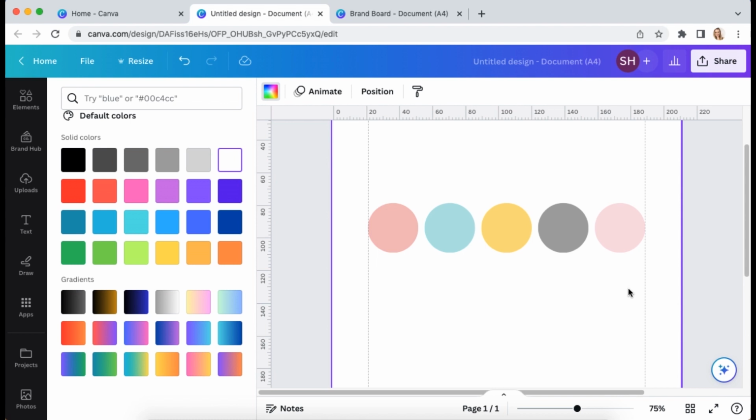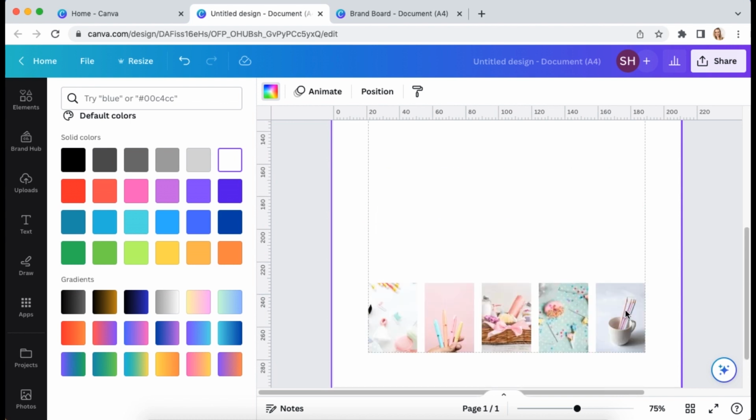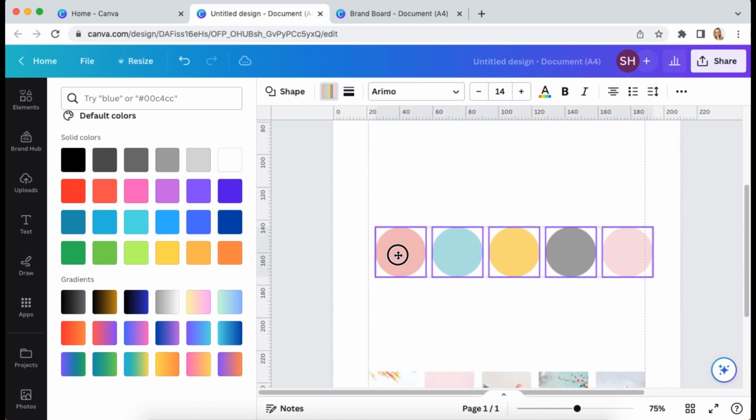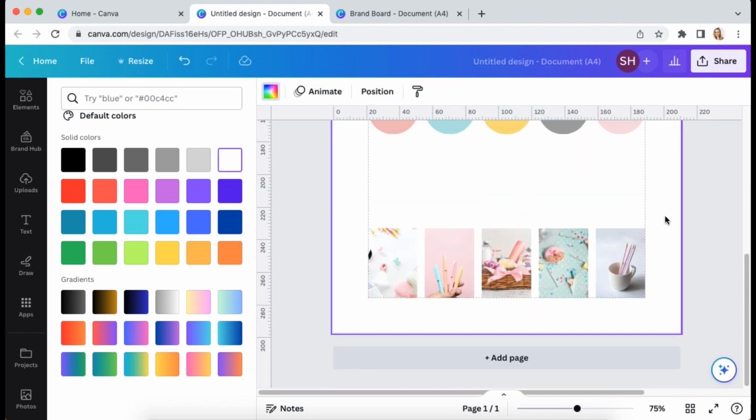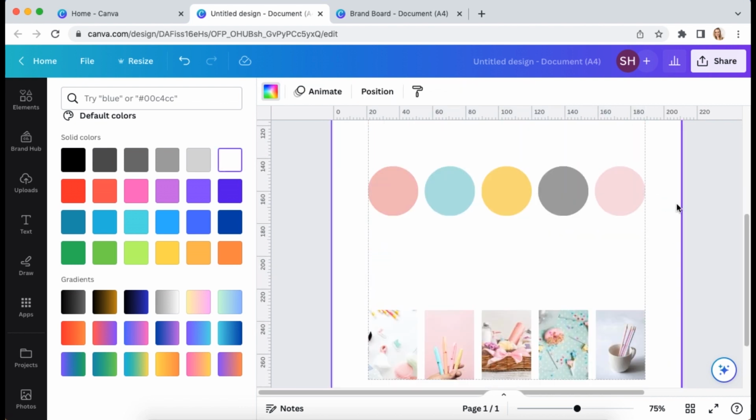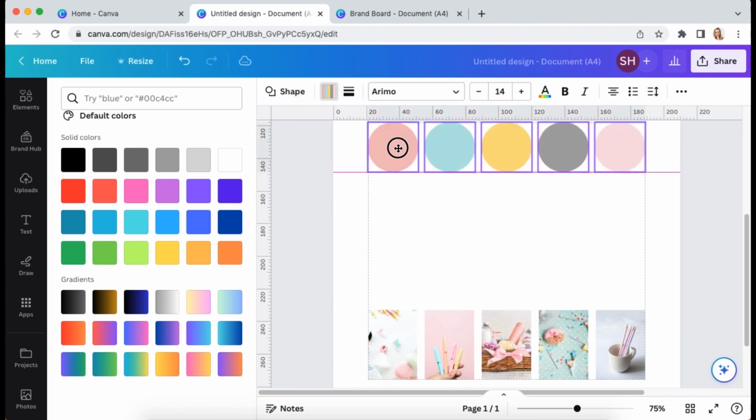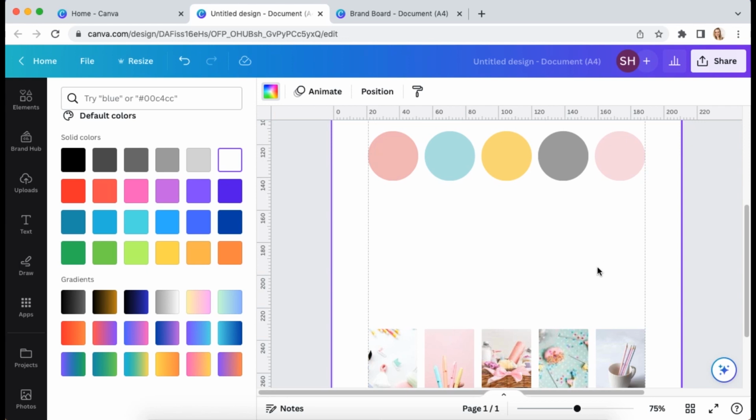So these are the colours that I've gone for, which match those images, which you can see if I just pull that down. So it's nice fresh pastel colours, a really feminine feel. Once I've got the colours down, then I go and look at the fonts that I'm going to use for my brand.